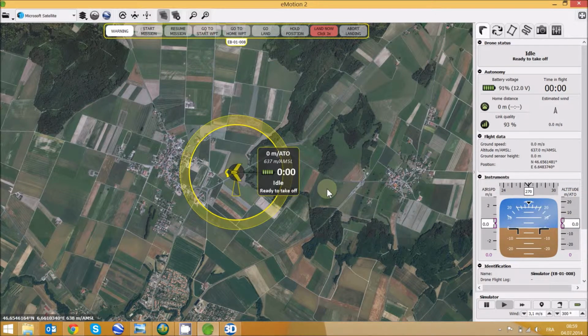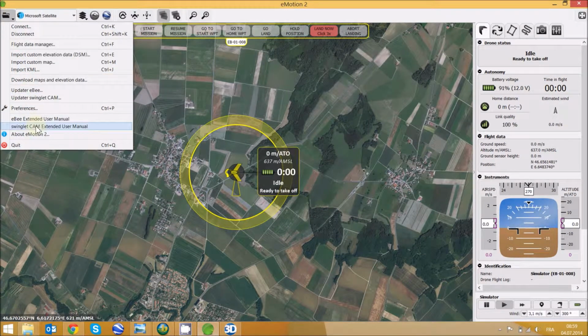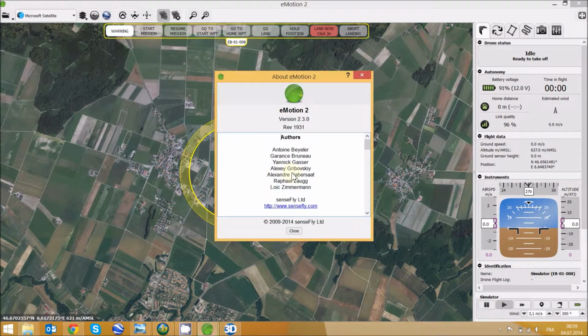Today I'm going to present you all the new features in eMotion2 and in Postlight Terra3D. Before starting, I want you to make sure that you all updated your software to the latest version.